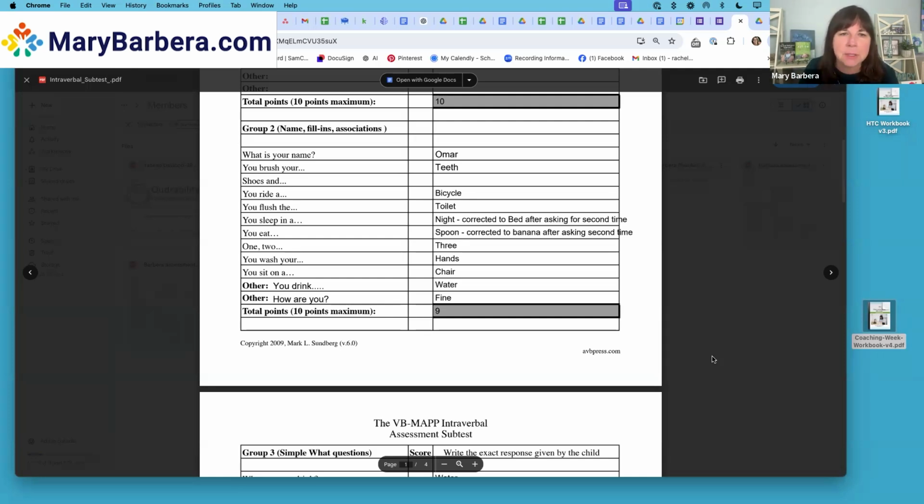You eat. So here he did correct. Mom wrote down, she said you eat, and he said spoon, but he corrected to banana after a few seconds. You sleep in night, he corrected to bed after the second time. Now, that was really good that she put those down. She did count them as correct.